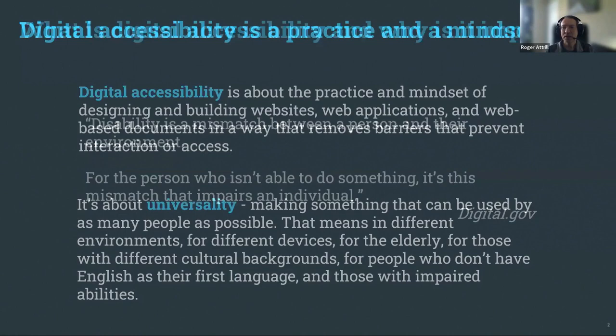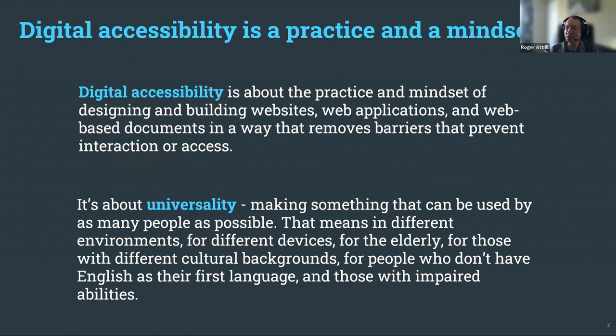The term digital accessibility is about the practice and mindset of designing and building websites, web applications, and web-based documents in a way that removes barriers that prevent interaction or access. It's about universality, making something that can be used by as many people as possible. That means in different environments, for different devices, for the elderly, those with different cultural backgrounds, for people who don't have English as their first language, as well as those with impaired abilities.